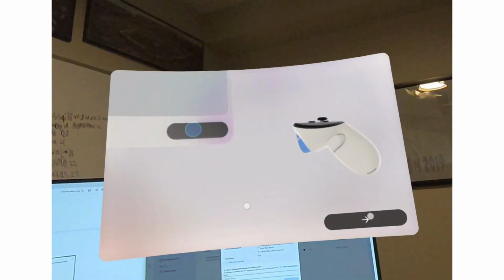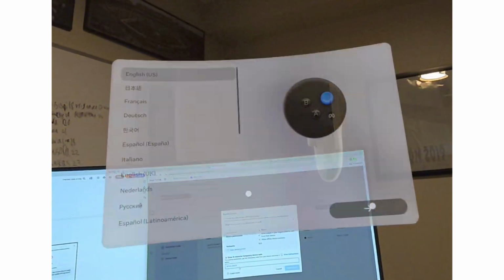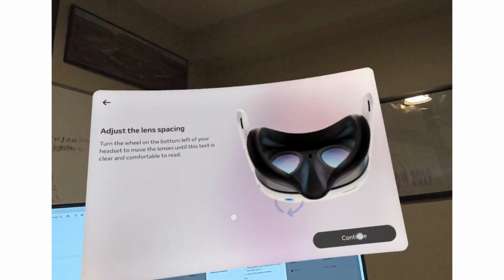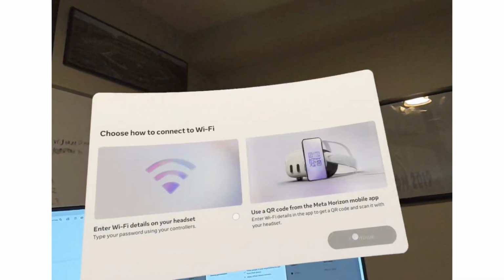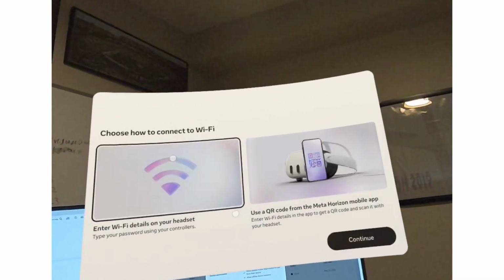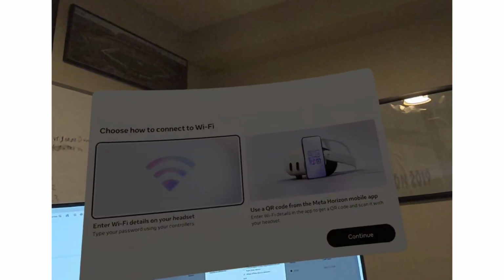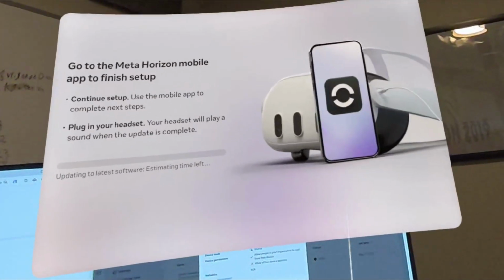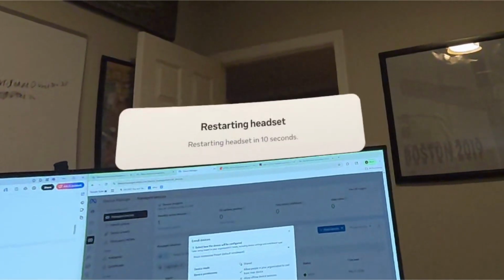The first time you turn it on, you will need to go through a series of screens teaching you how to use it. Simply click the Continue button until you reach the Wi-Fi screen. From here, you need to sign into your Wi-Fi. The headset will then apply a series of updates and restart.